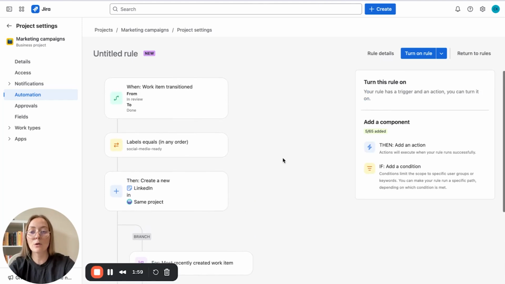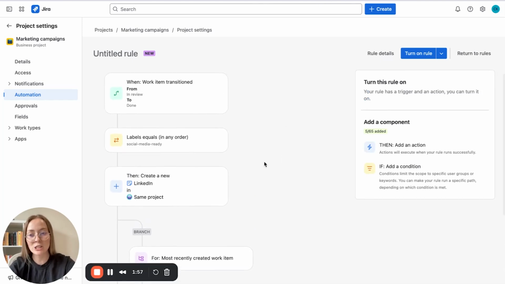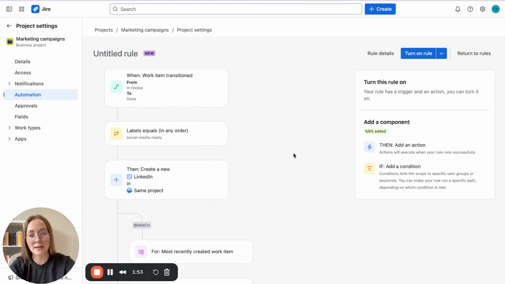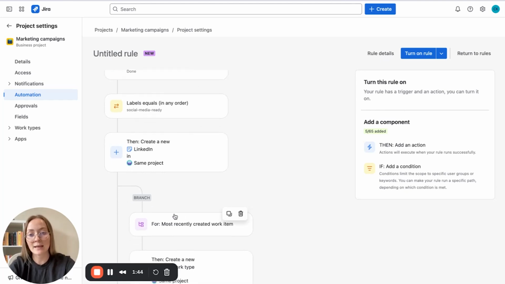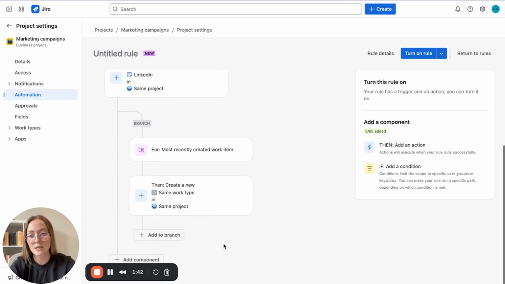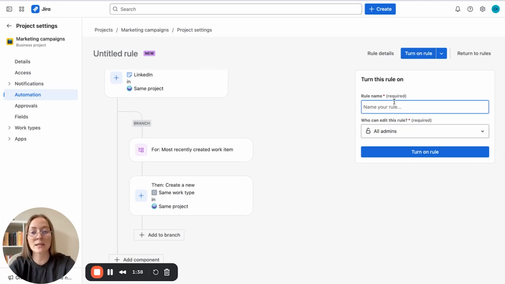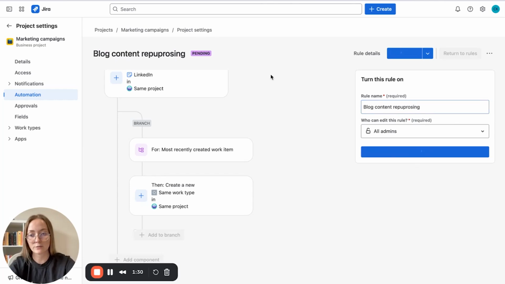You can also put this automation with more than one label. For example, you can create the automation if label is social media ready, or if label is, for example, success story ready, and then create more branches about what to do next. But let's turn on this rule right now. It will be blog content posting and turn on.